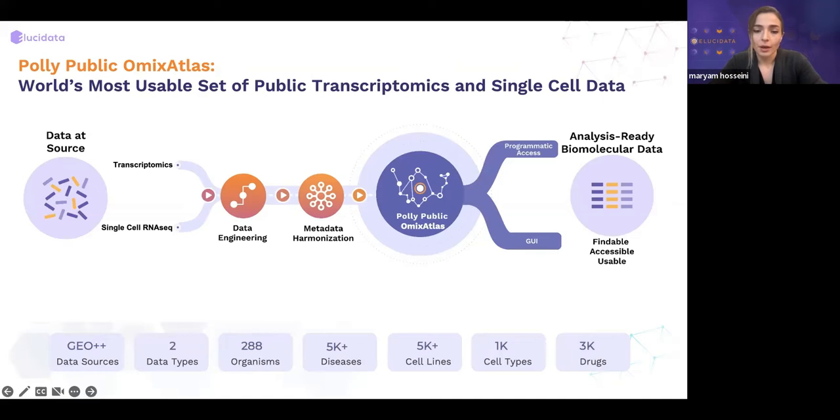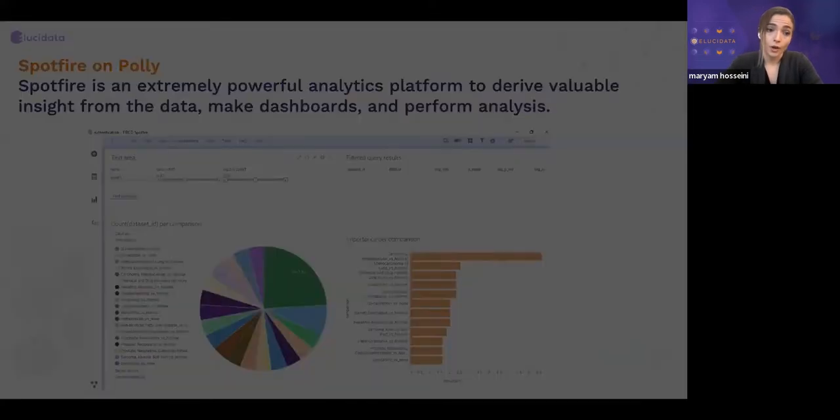So after that, we've decided to also integrate other platforms, other software, into Poly, so that it will be easy for the user not only to find these curated data sets, but also to do some meaningful analysis on the data. For that, we already have integrated some other software like cellxgene for single cell data, Synthesis for transcriptomics data, and so forth. But for today, the focus is going to be Spotfire.